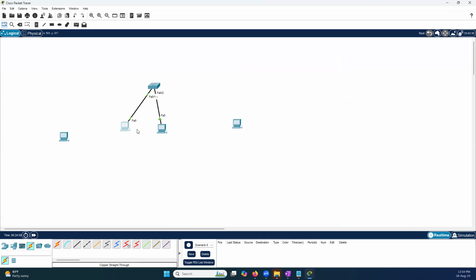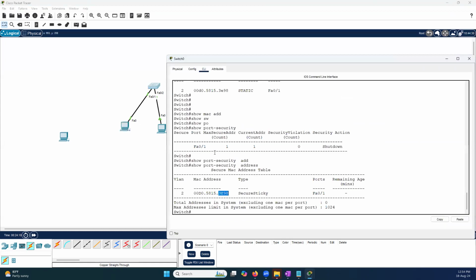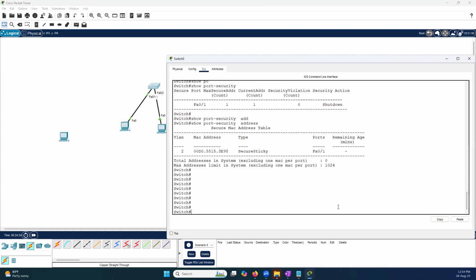BDE9. So something went wrong in this tool or something. It should drop immediately. As soon as it sees a different MAC address from this one, it should take action as a shutdown. Okay, it's not happening. Might be some tool issue or something, but not sure. Now second thing, we need to configure the static MAC address.